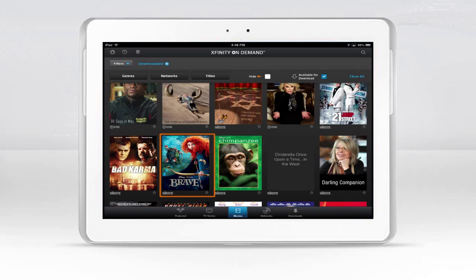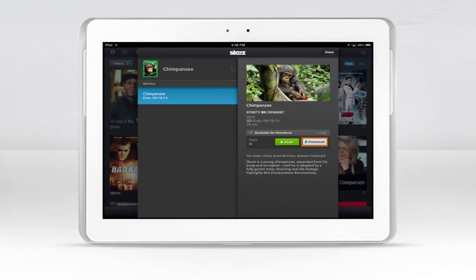Once you find a show or movie you want to watch, just tap it and hit play to start streaming over Wi-Fi or Verizon Wireless 3G or 4G service. You can also check the Available for Download option to view the movies and TV shows that are available for download. Once you find a show or movie you want to download, tap it, hit download, and then choose your resolution.